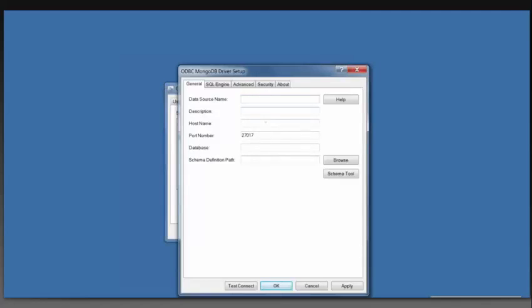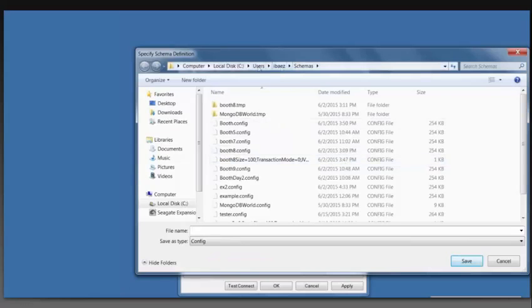And from here, I'm going to give it a name, MongoDB demo. One of the cool things about the new 8.0 driver is that it will automatically select a schema definition path for you. And if I want to change it, I can click this Browse, and I can change the location of where the schema is, or I can rename it.